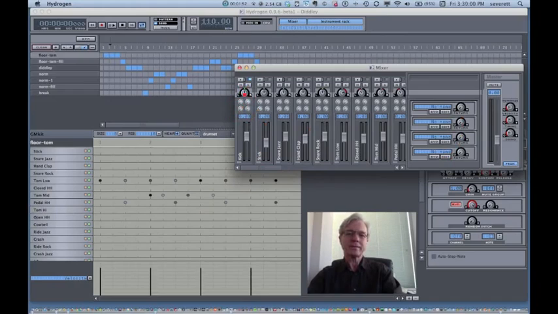And then you can pan each instrument to a different part, left or right, which is usually what you want to do in a drum machine to give some sense of direction. You'll see some of these lower instruments have already been panned in this particular setup. And then we have a general master volume over here.